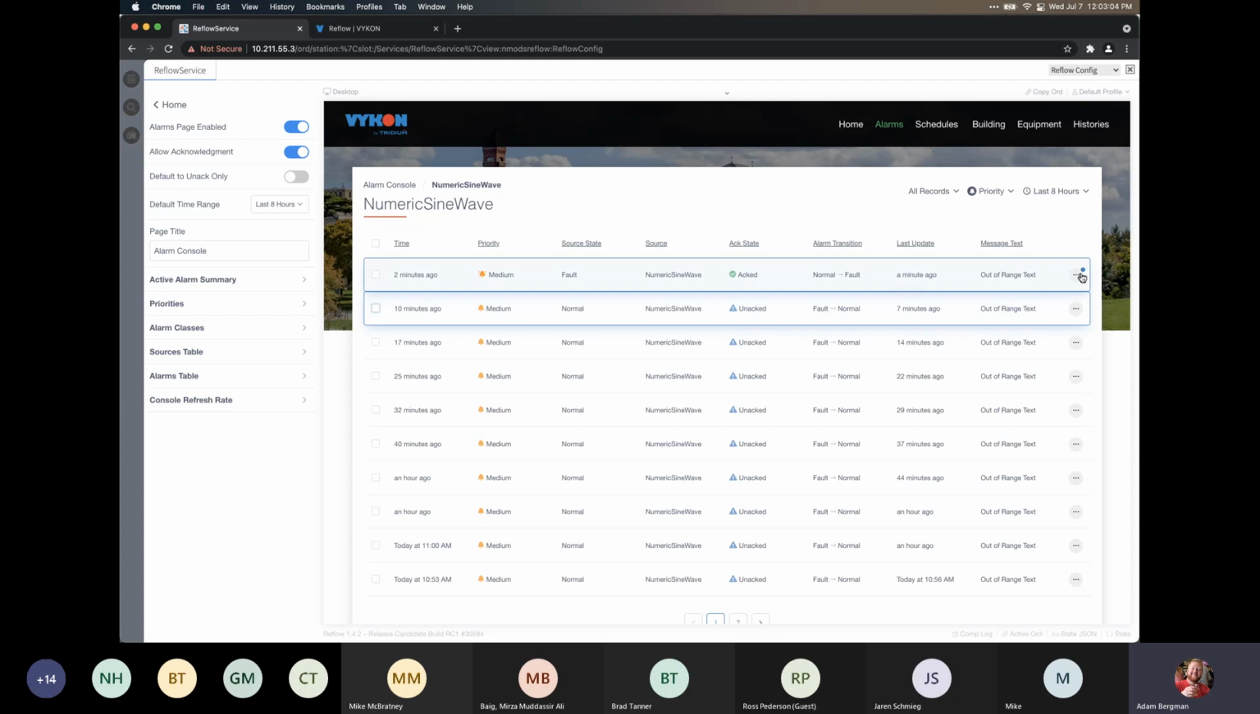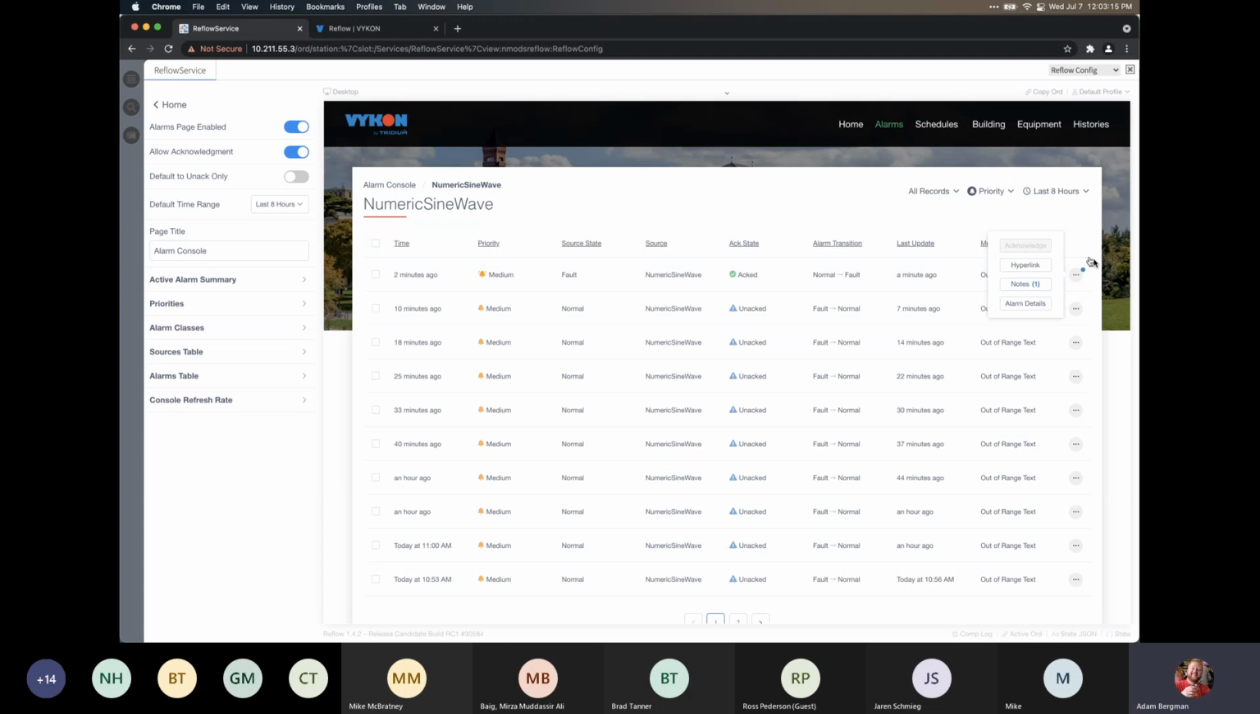And then the other thing to note here is when I click into these dots, we're going to show a badge if an alarm record has notes, and we're also going to show how many notes are attached to that.